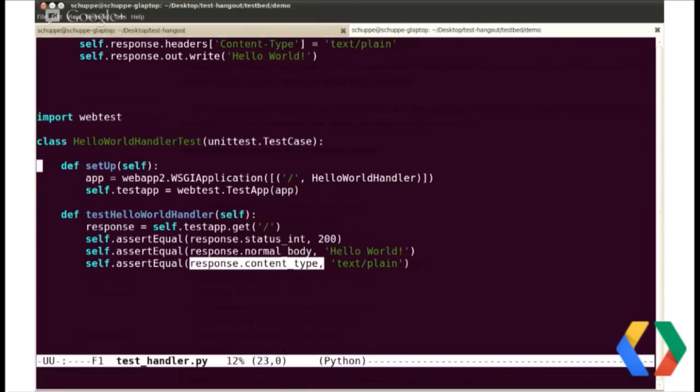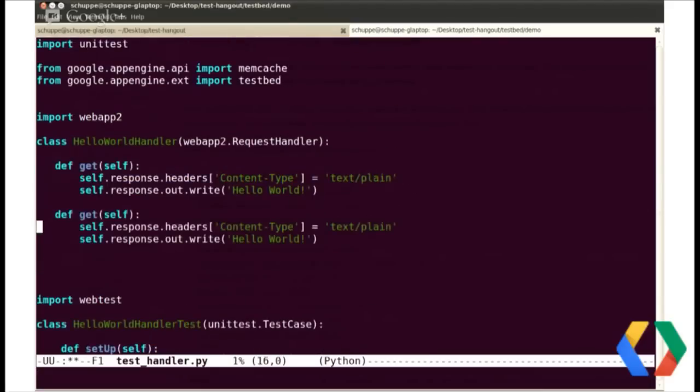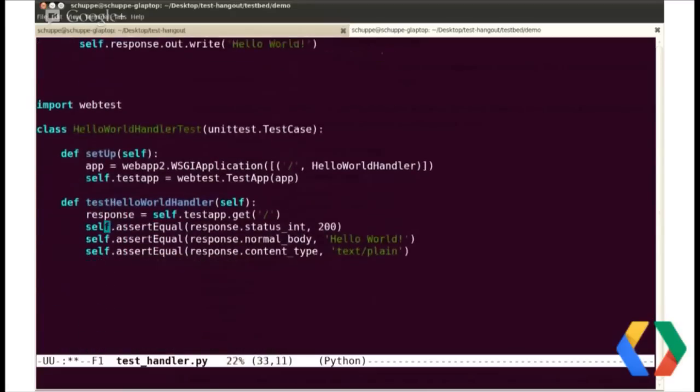So we can also, for example, just copy this and we'll make this a post request. Sure. And then just say, hey, instead of get, do a post. Sure. So it works the same way. Or we could set a header and check that also. You can do whatever you want.